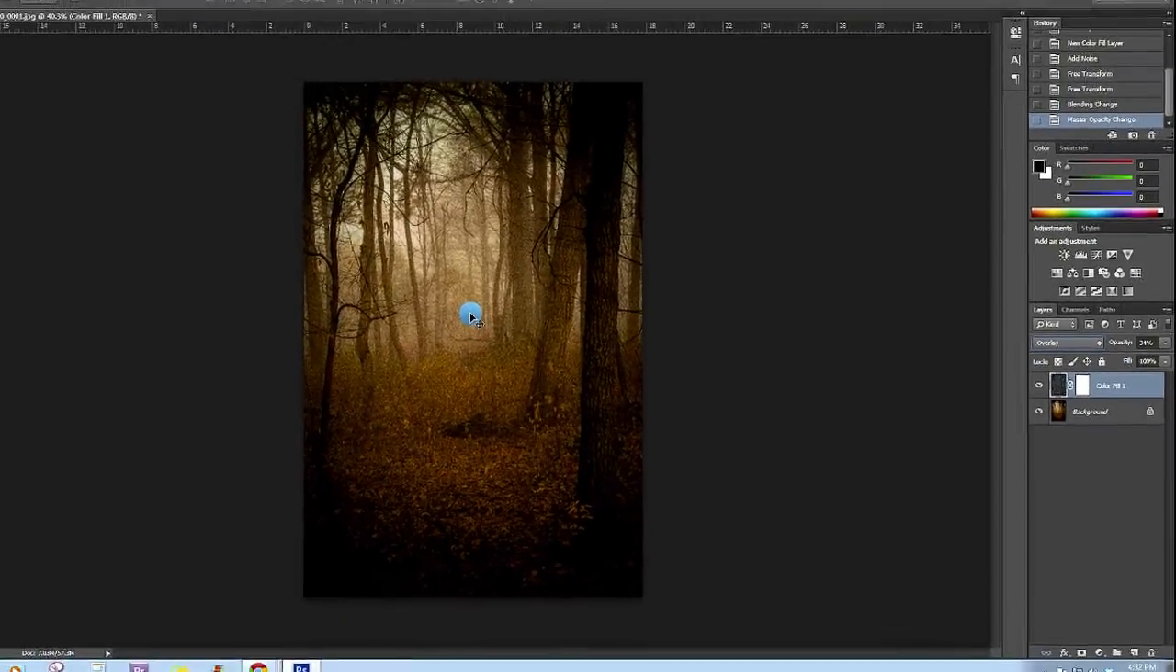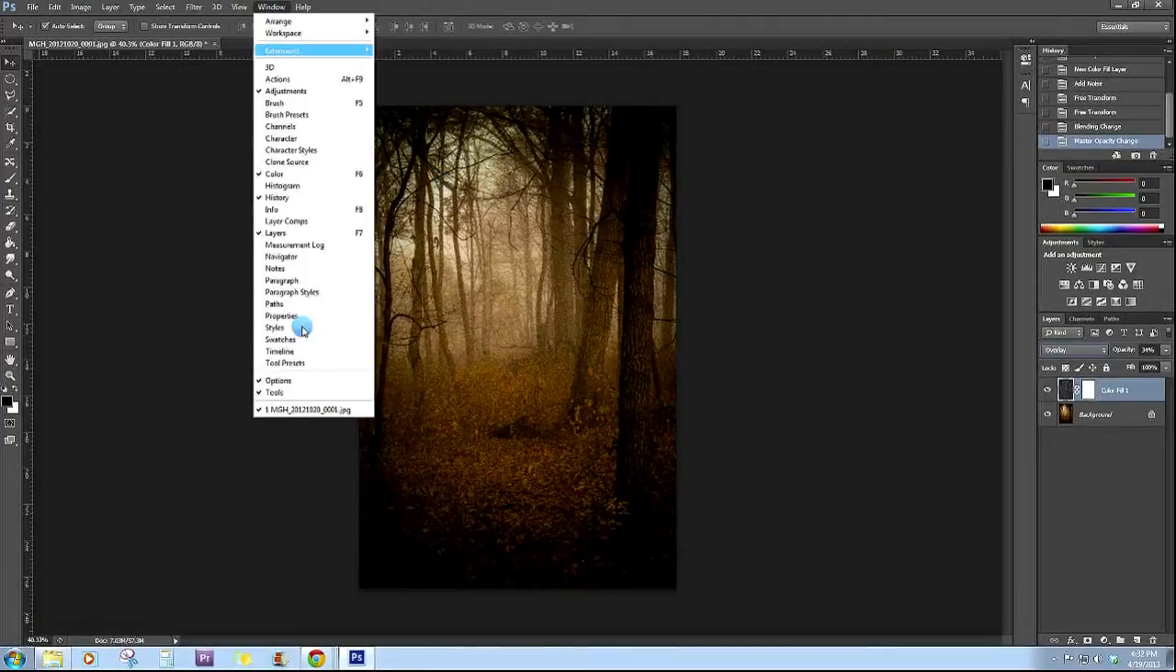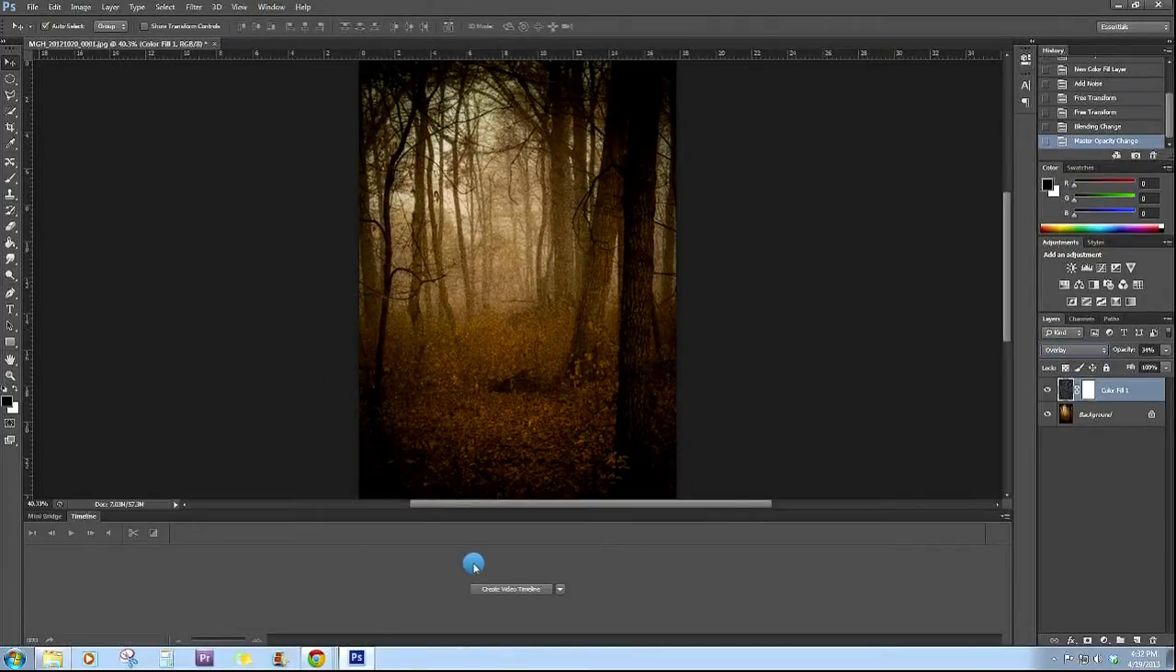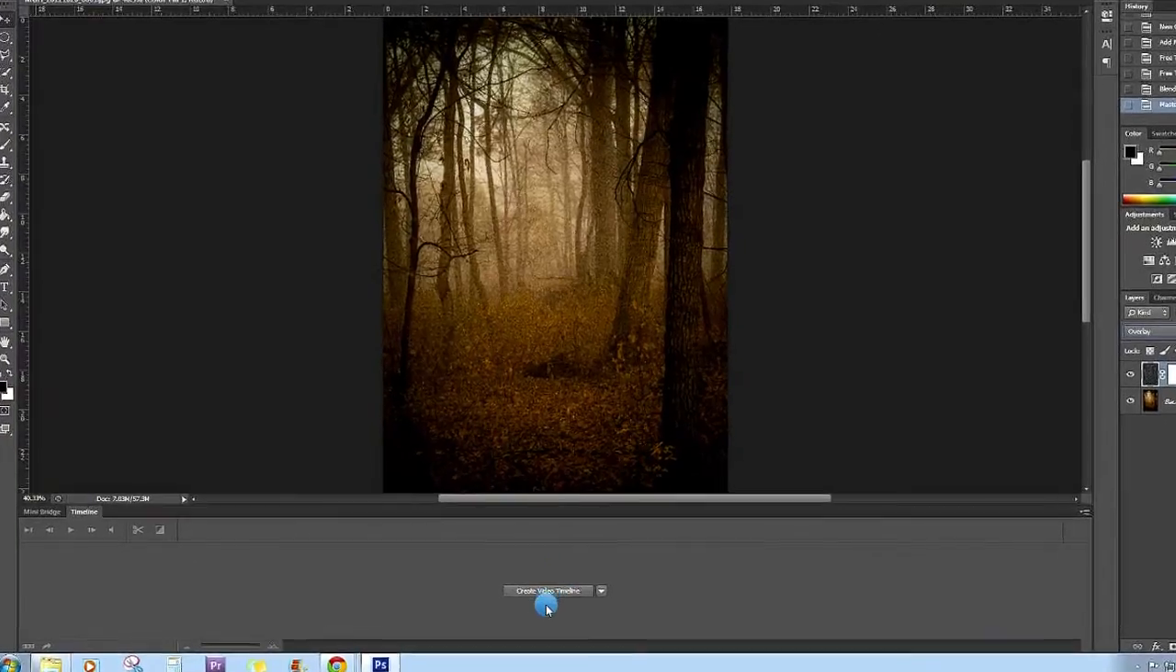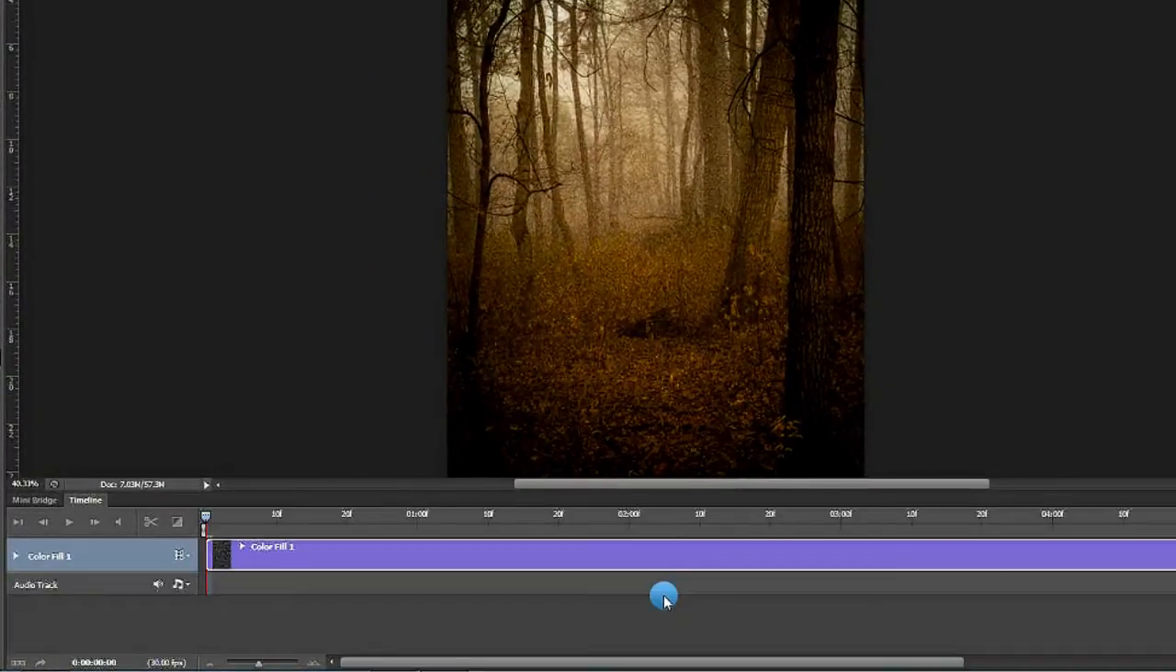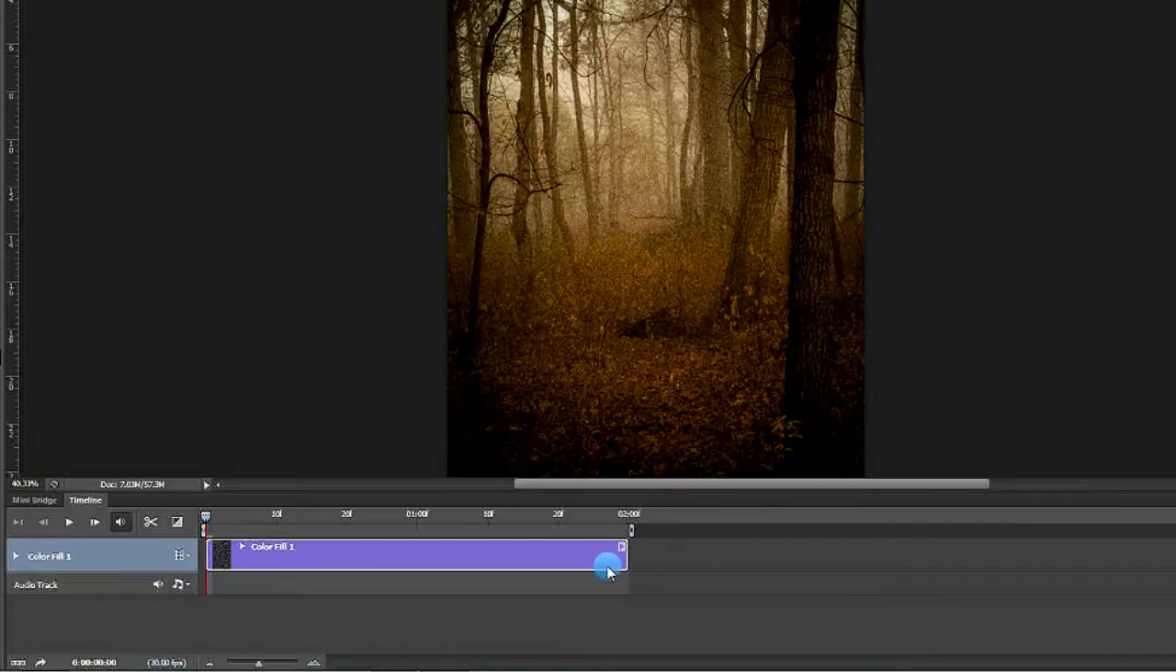Now we need to animate it. So if we go up to Window, Timeline, we'll see that this bar pops up down below, and it says Create Video Timeline. Click on that, and since we were still on that layer where we filled with color, that pops up in the window here. The default on mine at least is 5 seconds, and it's saying that it's 30 frames a second. Since it's a static picture other than the rain, I'm just going to bring that down to 2 seconds here.